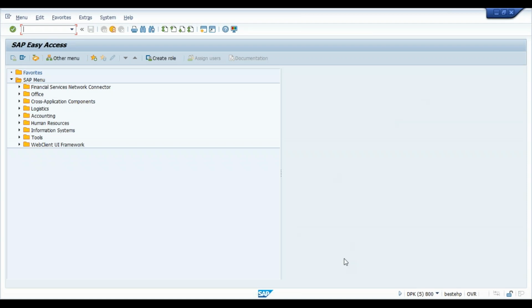In the next session, the next project that we are going to do, we're going to also edit the data in the backend. So when we enter the data and save it, it should be saved in the backend from that module pool screen, the tab strip control screen.